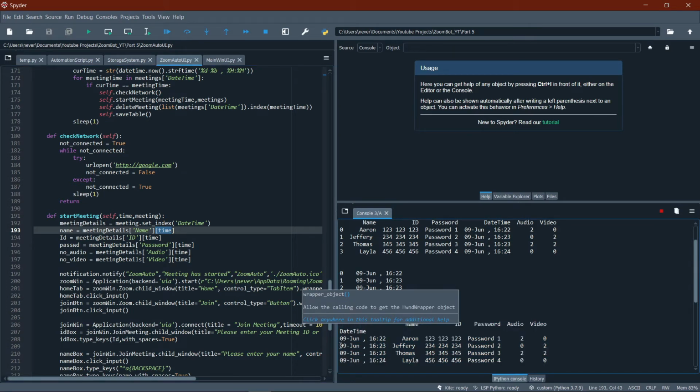So suppose the time is 9th June and 1623, and we need to find our name. So our name column is right here, and the time is this, so the name that we get here is Jeffrey. And the ID, the same way, here is the column, and this is our datetime, and the ID that we get is 234 234 234. The same for password, audio, and video. That's what we do here. Name is our column name, and time is our index.